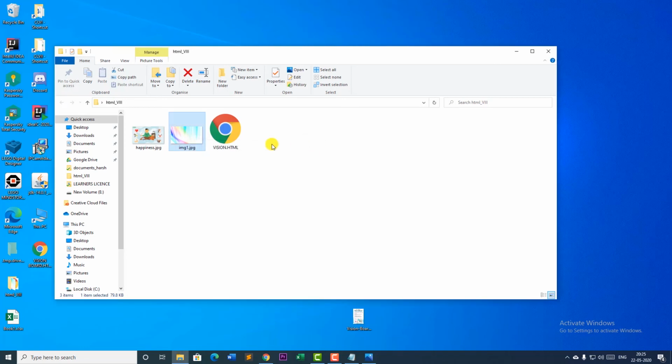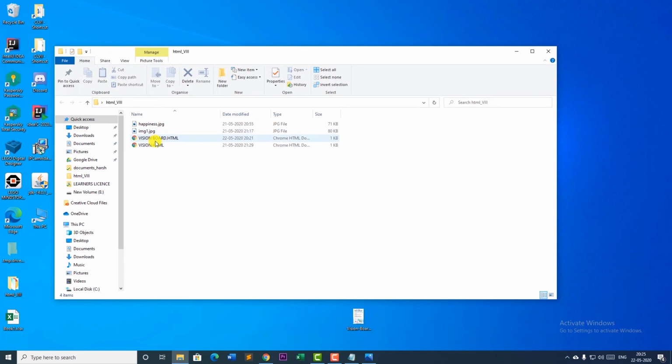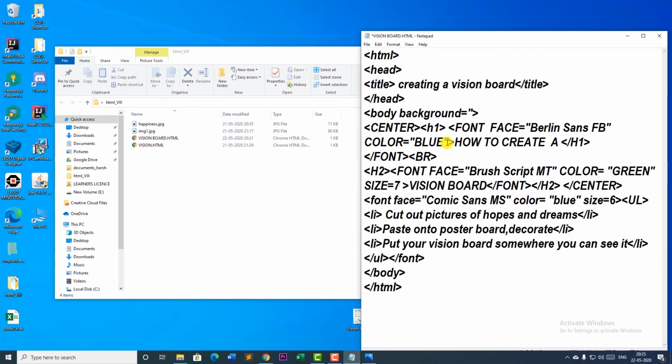Now next is very simple. Both my file as well as the image need to be in the same folder. I have created one folder in which I have kept the file also, and I have kept the image also. So now my work becomes easier. I'm going to open HTML, and in HTML, in the background, I just need to write the name of the image.